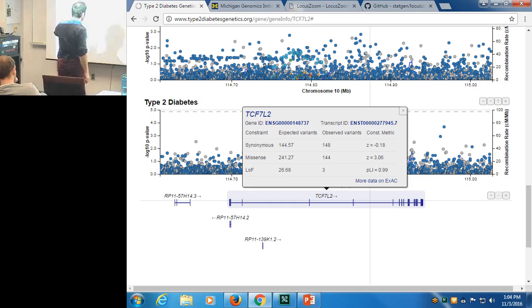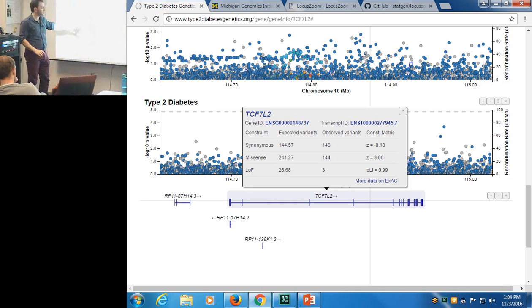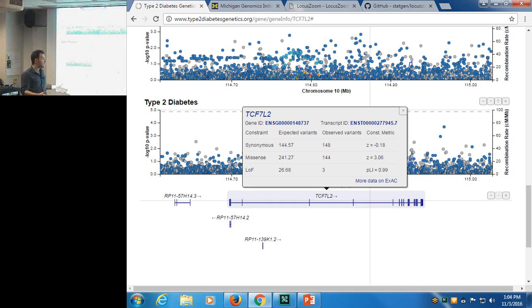So what this panel is showing is just gene transcripts. So this is showing that the TCF7L2 gene starts here and ends here, and these little peaks are exons within the gene, so the actual protein coding regions. But other than that, there is no association data represented in here.